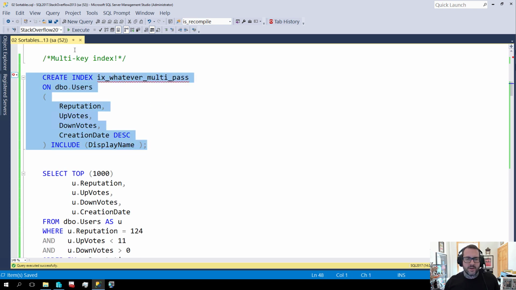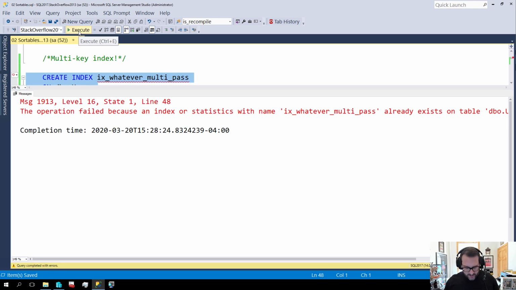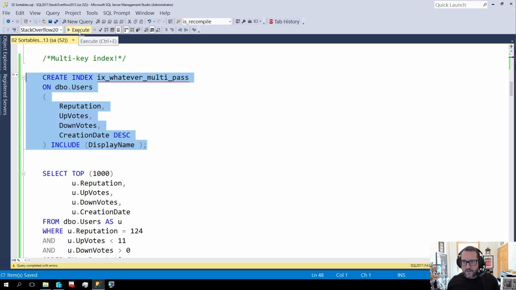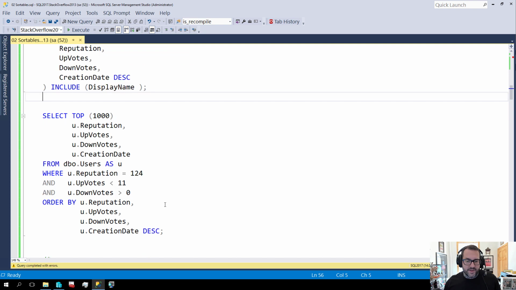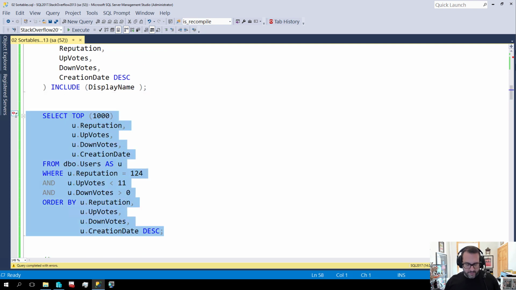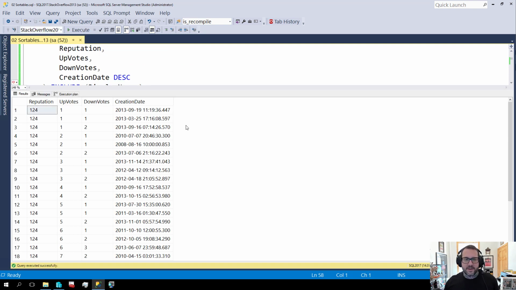So I can't remember if I created this index or not. I already created it. Good for me. Sweet. This is so long ago, I forgot. But what I want to show you first is how the data is going to be stored in this index. And I'm going to do it with this query. I'm using this query because it gives me a nice, easy set of data to illustrate this point with.